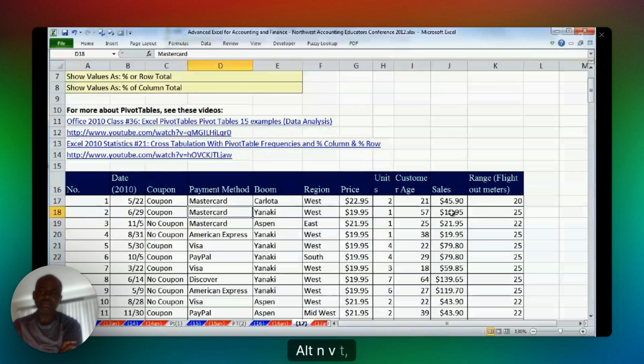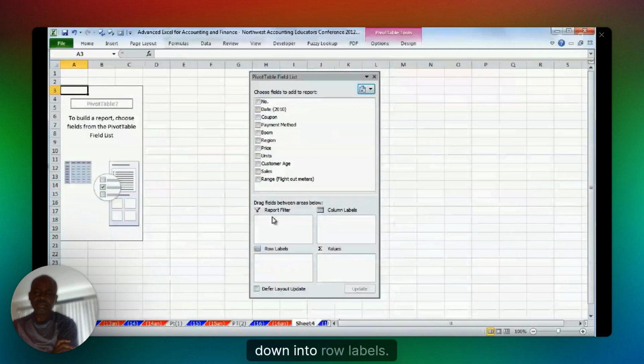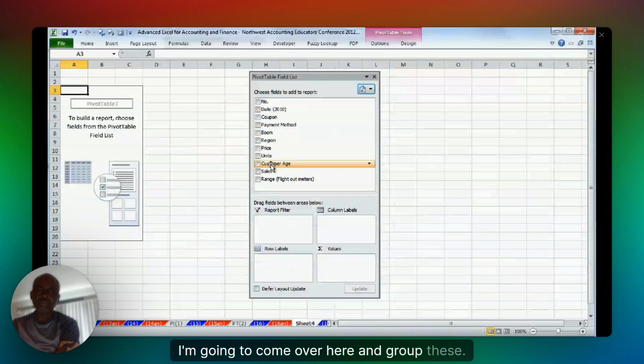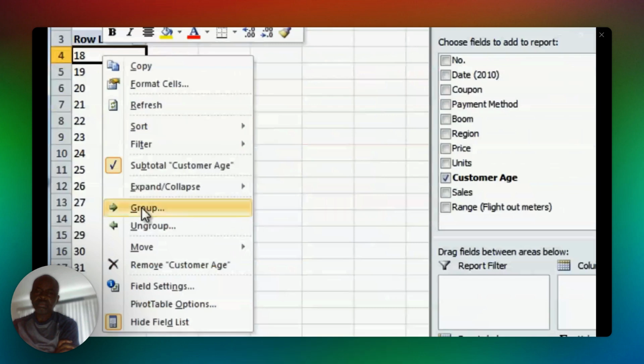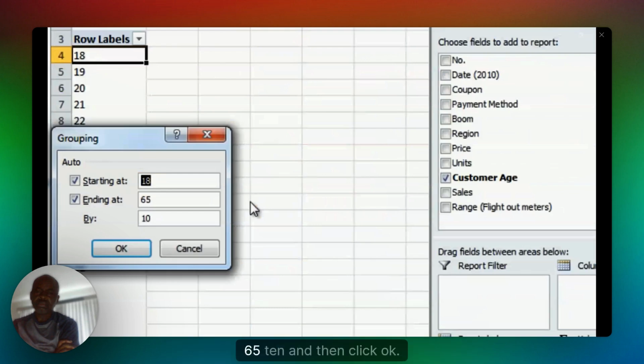Alt-NVT, enter. All right, let's drag our customer age down into row labels. I'm going to come over here and group these. Right-click, Group. I'm going to start at 15 and go all the way to 65 in increments of 10. 15, 65, 10, and then click OK.